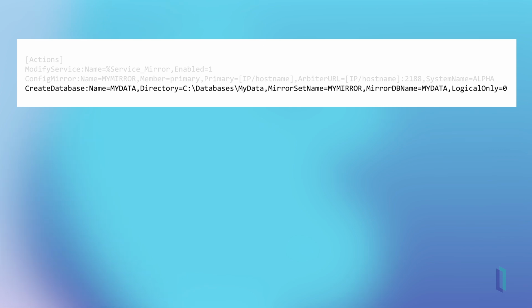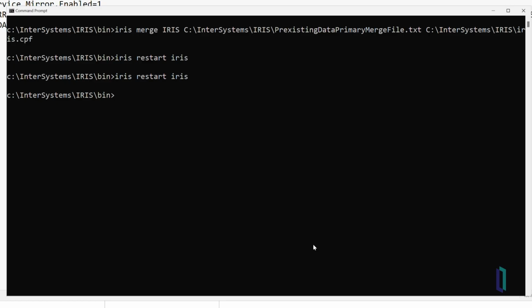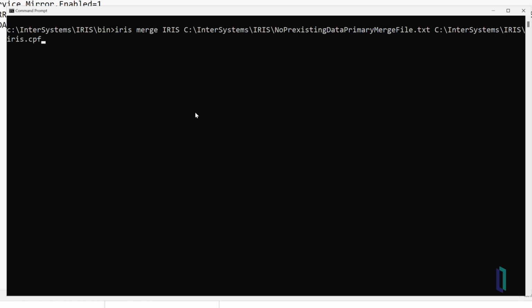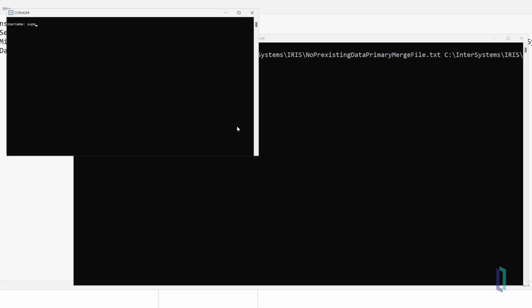Now let's execute the merge on the primary. To do so, I have an operating system shell open in the bin directory of where I have installed IRIS, and then I will type IRIS merge and then supply the instance name, in this case just IRIS. Then we'll supply the file path to where our merge file is stored on the operating system. And then we're going to merge it into the actively running configuration parameter file, which is stored in the installation directory and called iris.cpf. When I execute the merge, IRIS will prompt me to authenticate and then begin the merge.